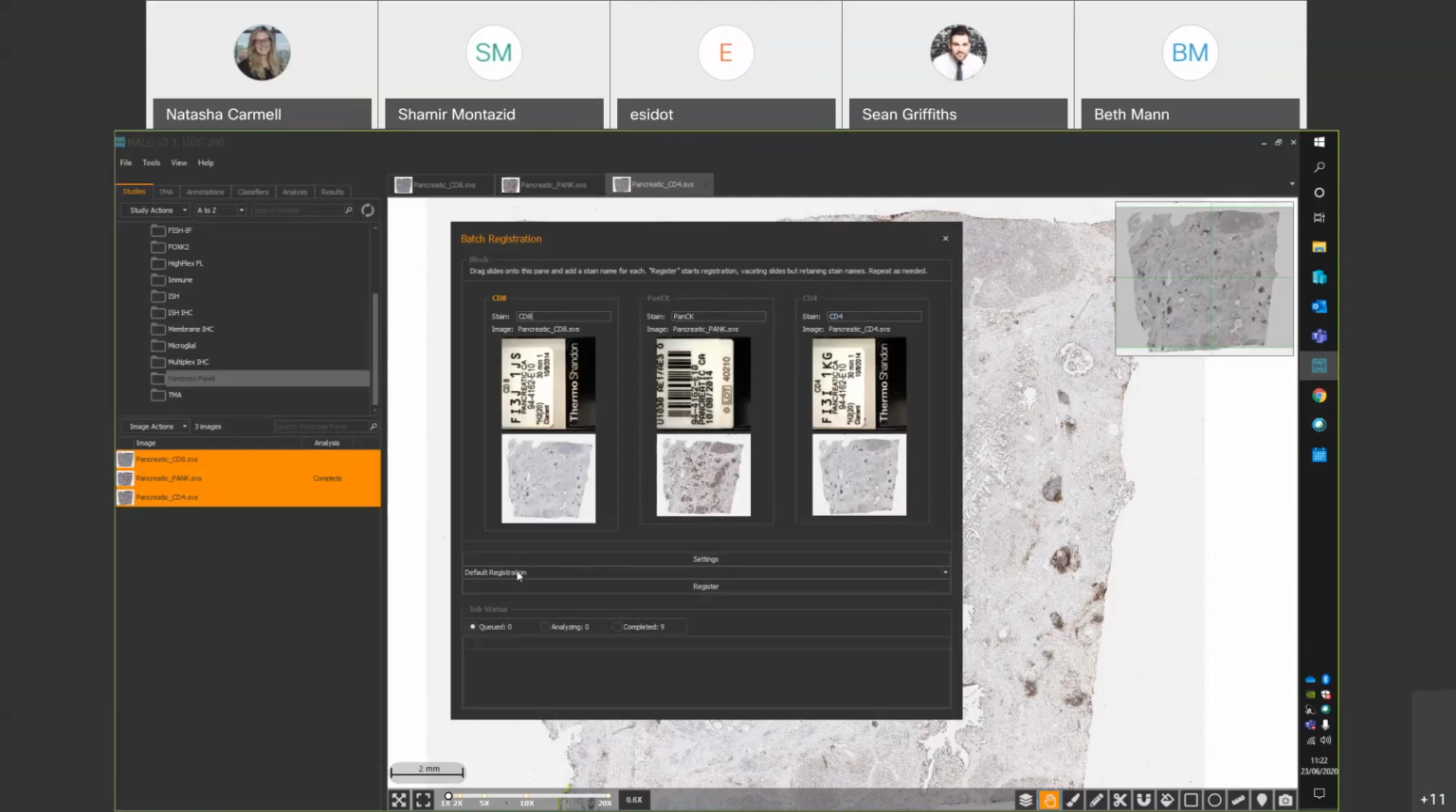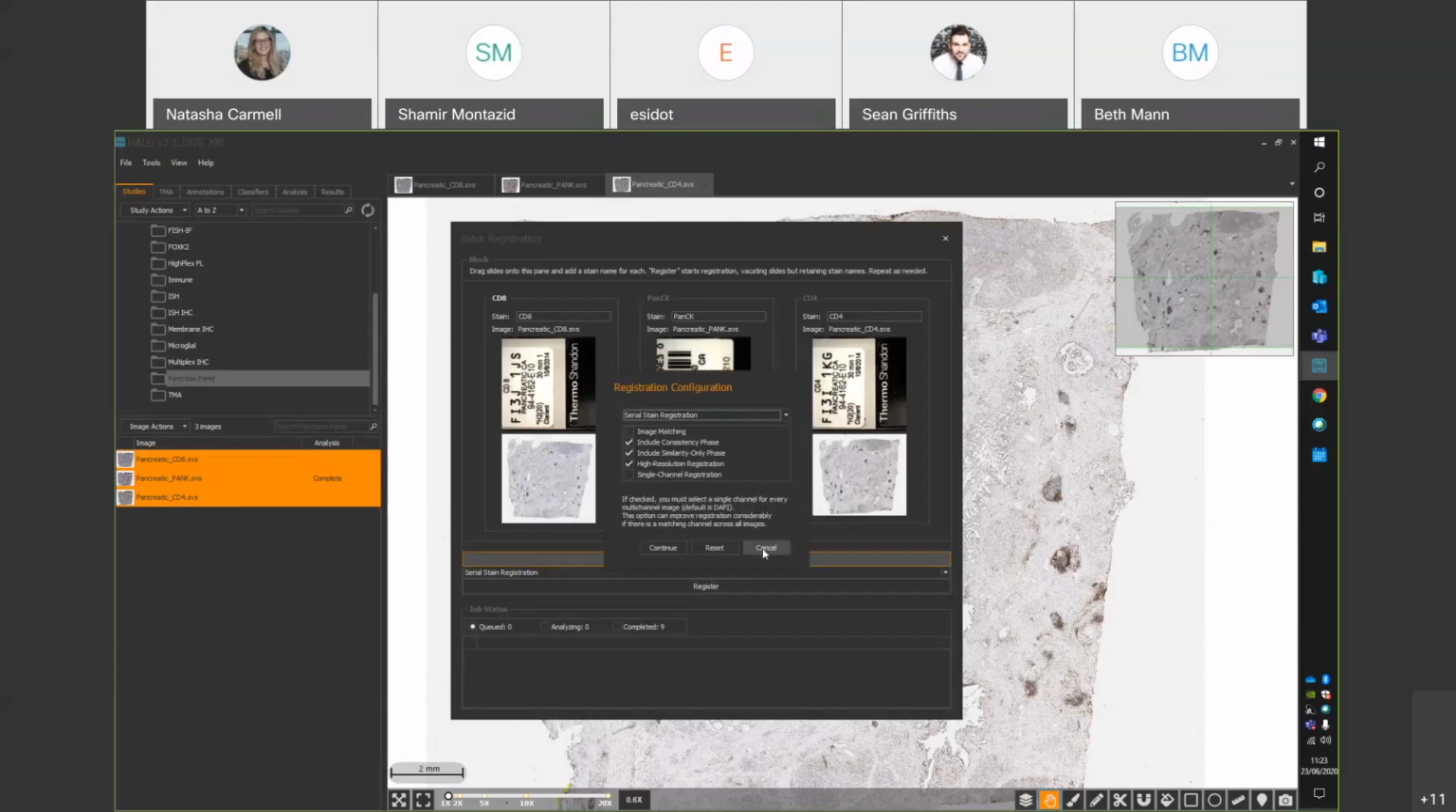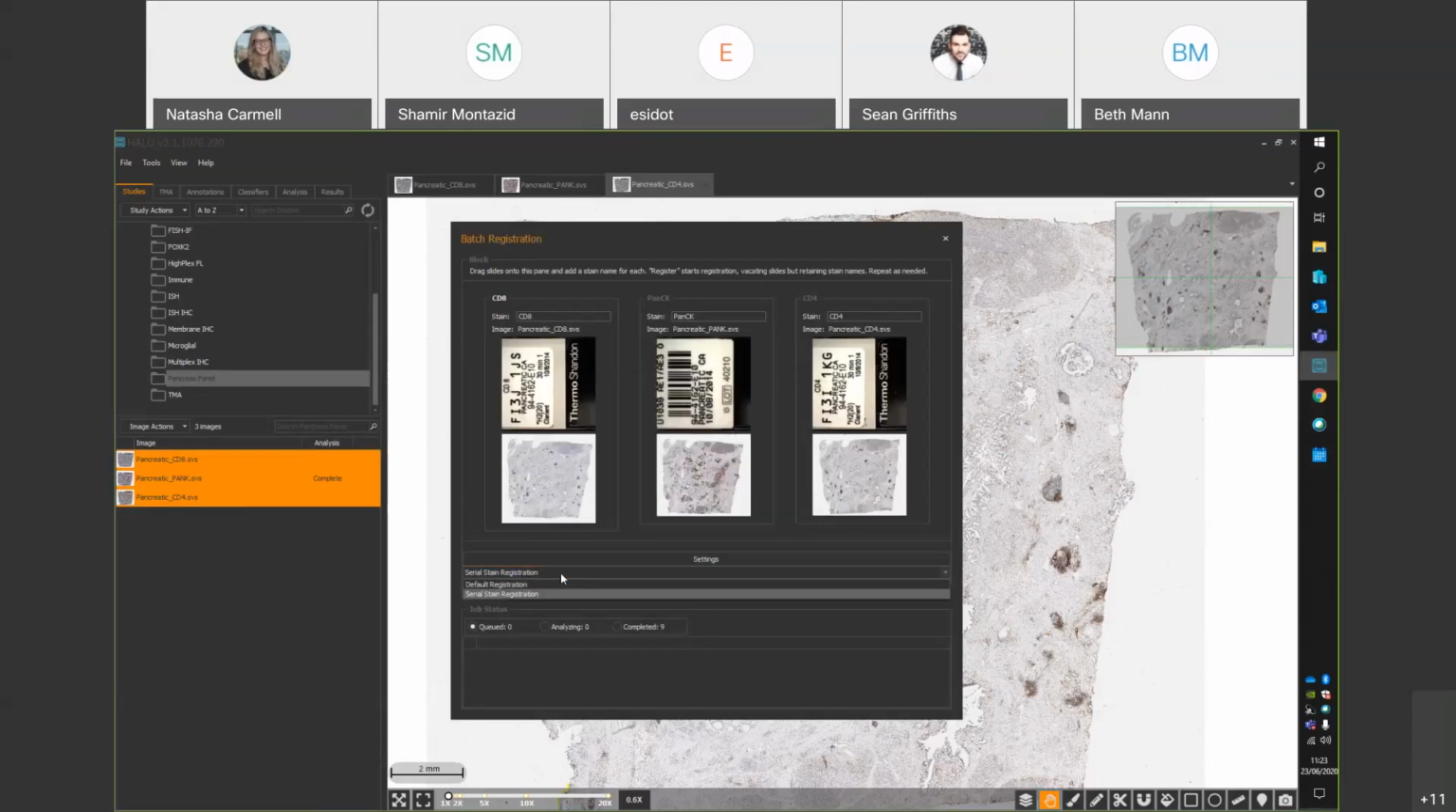So we do have options under settings to use default or serial stain registration. I would always recommend going with default registration first, as that typically works very well in most cases. You can then, if maybe it doesn't, take a look at the serial registration, where you have more options. Perhaps you want to focus in on that high resolution registration to try and improve your registration without doing any manual changes. We'll just go with default for now and press register.